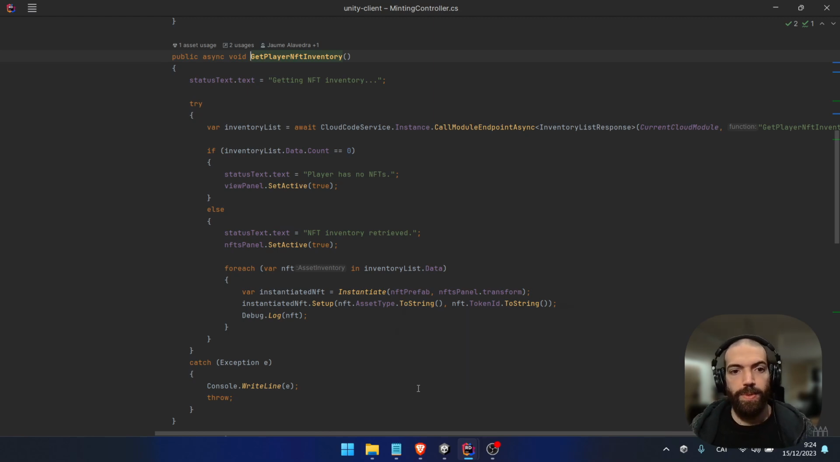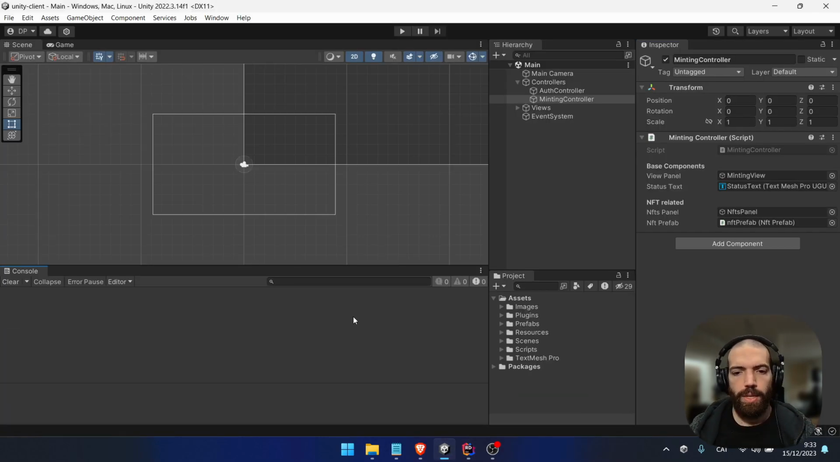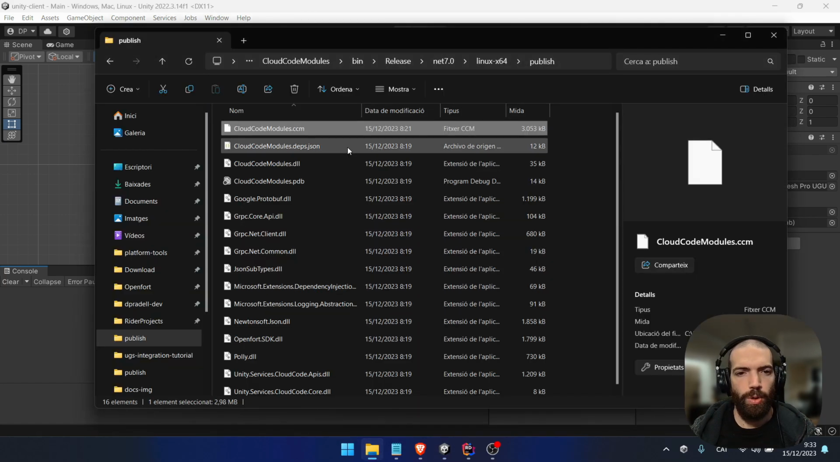So as you see, it's also very well designed, because both backend and client use the Openfort C# SDK, so we don't even need to deserialize responses, because we have the models in the backend and in the client.